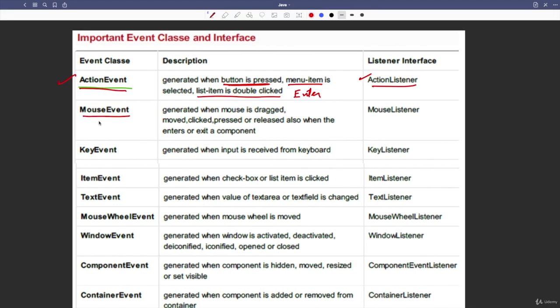Then coming to mouse event. It is generated using the mouse, just moving the mouse or clicking somewhere inside the panel. Mostly these are handled by containers. Clicking a mouse, double clicking, moving, entering, or exiting the mouse from a panel or a window should be handled using mouse listener.